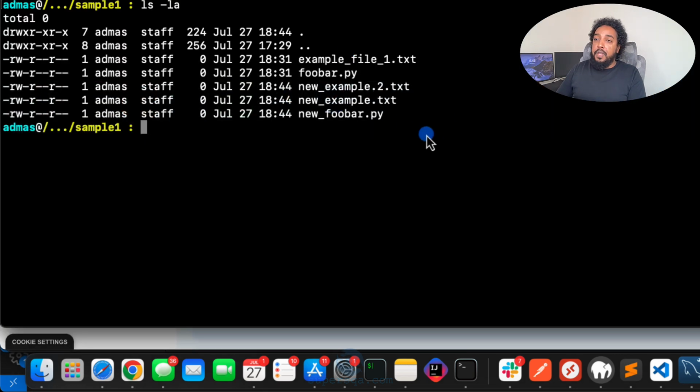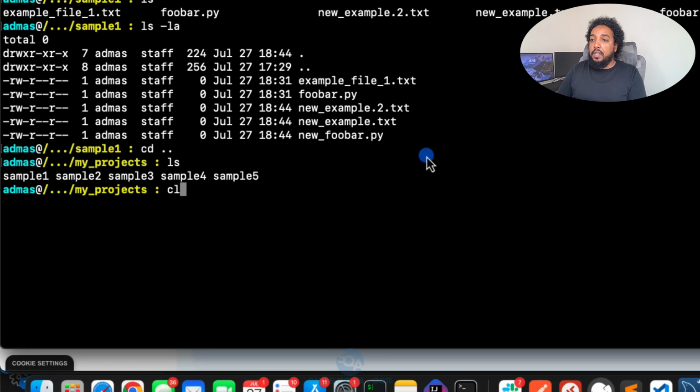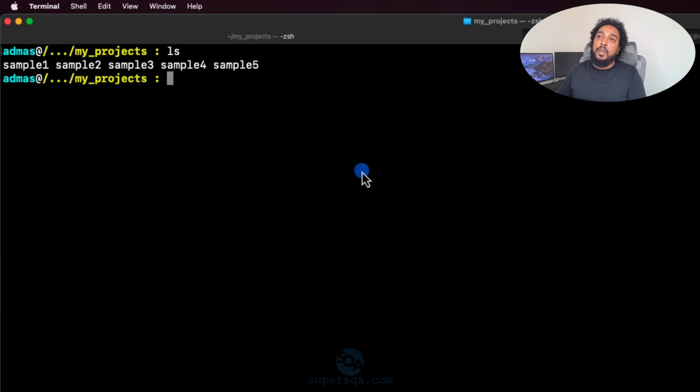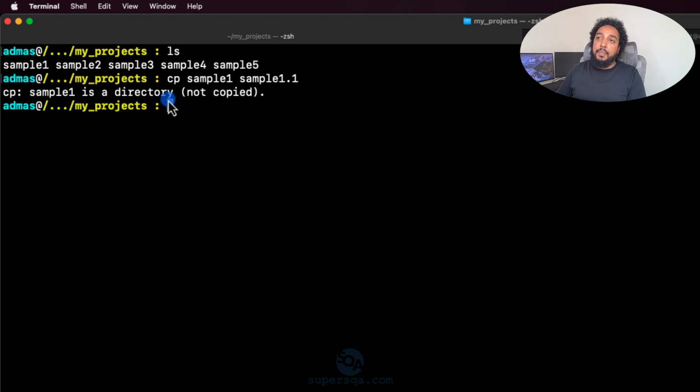Let's say we want to copy, let me go out one, cd back, right? ls, actually clear, ls. Let's say we want to copy sample one. So if I do cp sample one to sample 1.1, it's going to say sample one is a directory. If you try to copy something and you get this error, then you just have to remember, well, it's a directory, so I have to go recursive. I have to add one more option, which is -r. So you're going to do cp -r sample one, then I'm going to copy to 1.1.